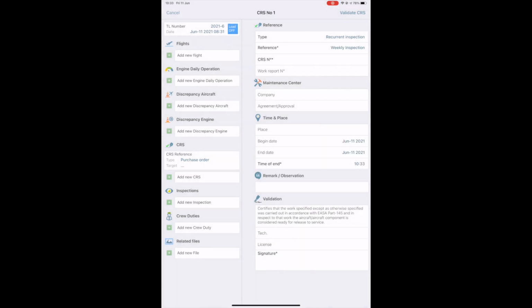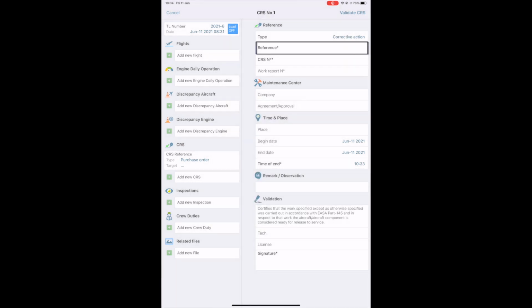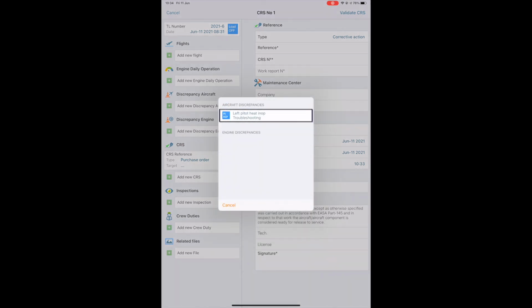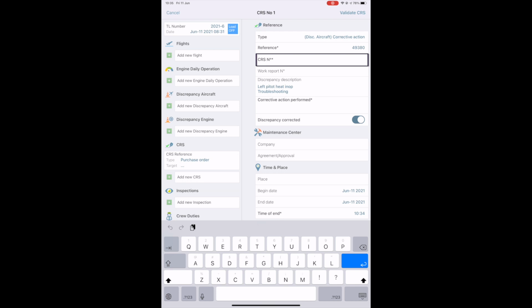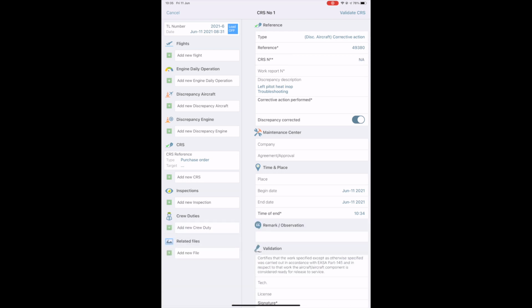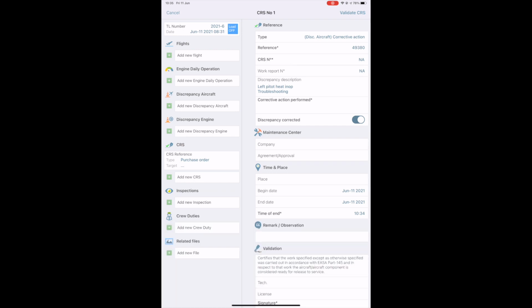If you need to reply directly to a discrepancy declared by a pilot or a technician, select Corrective Action. When you open the References tab, you access a list of all the aircraft and engine discrepancies that are currently open. CRS number. Input an internal CRS number given by the organization. If there is no applicable number, you can type NA. You can optionally put a different work report number or put NA.